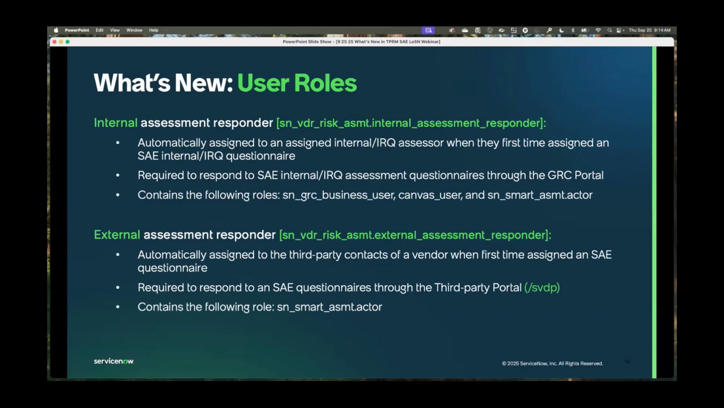Next, we've added 2 new user roles. This is primarily going to be used for responding to the assessments, both for your internal user and external user. These are going to be automatically assigned once an IRQ or an external assessment is assigned. The respondent is identified on the template, right? So there are no additional steps that need to be taken. These new roles are auto-assigned to those users.